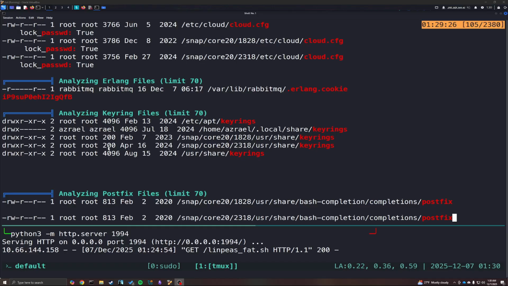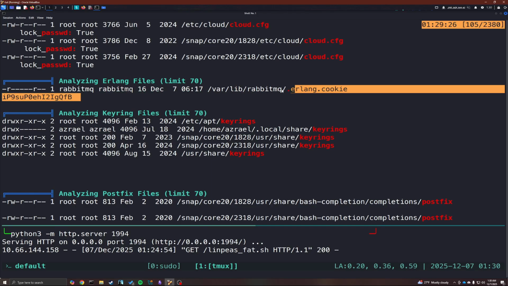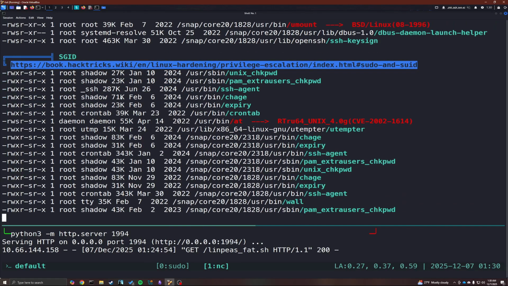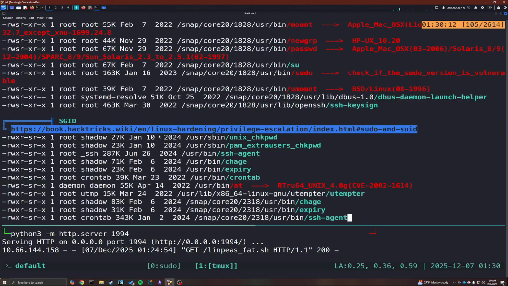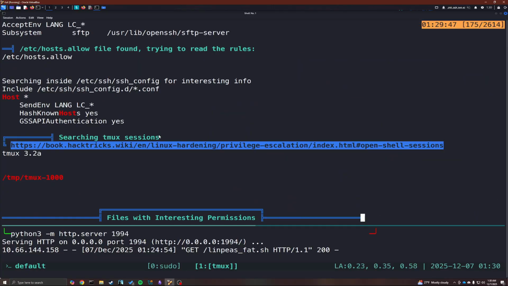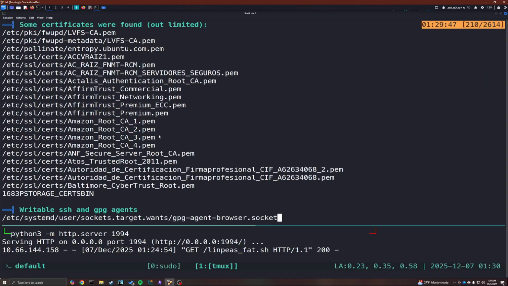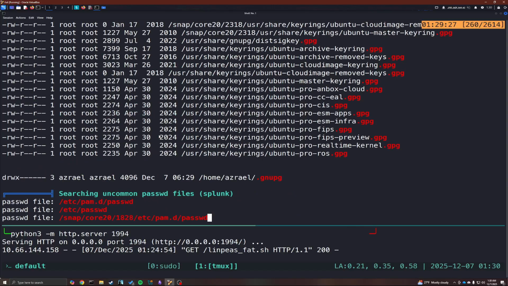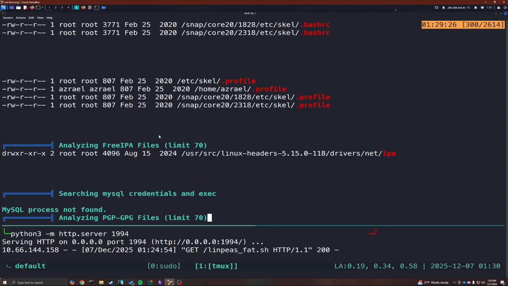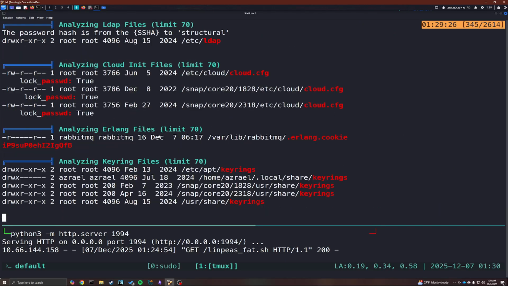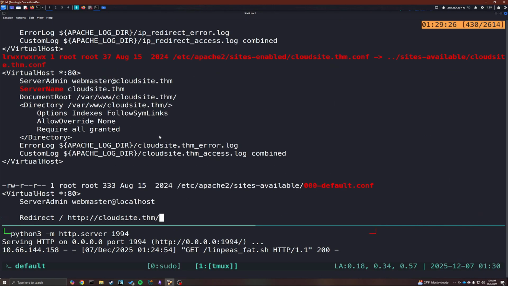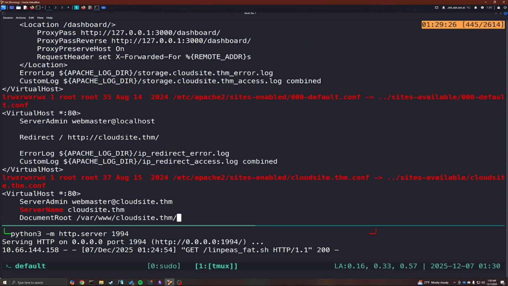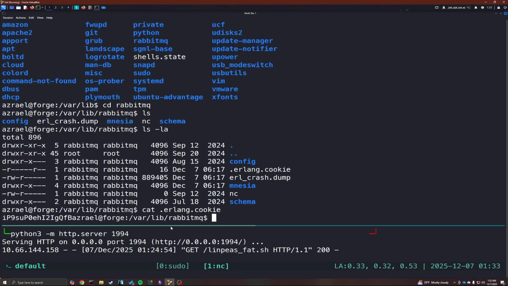So at the start of this video, I found that Erlang port, and now I have a cookie for it. So I think I might be able to get into... I didn't realize linpeas was still running. But I think I might be able to get into that Rabbit account if I could find that cookie again. Okay, I have to somehow find that cookie again. Okay, cool. We got the cookie.